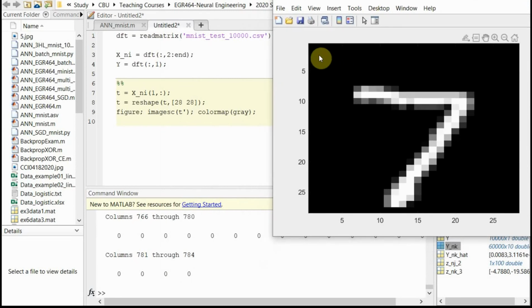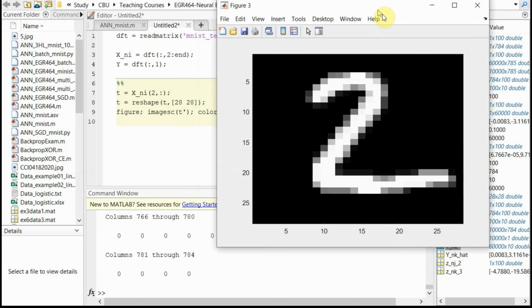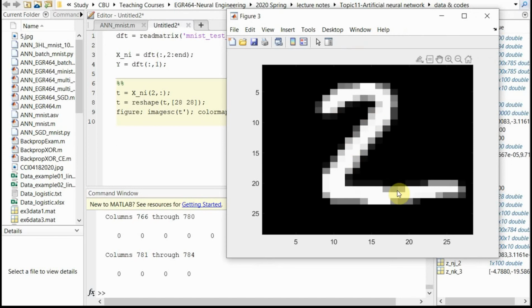So I told you that this one is 28 by 28 pixels, and I just reshaped T to 28 by 28. In order to show the correct direction, you have to transpose it when you call imagesc, and the colormap is gray. Okay, so the very first one was a 7, actually number 7. And let me see the second one. What is the second one out of the 10,000 data samples? The second one was 2. So this is the way you can quickly visualize the number.